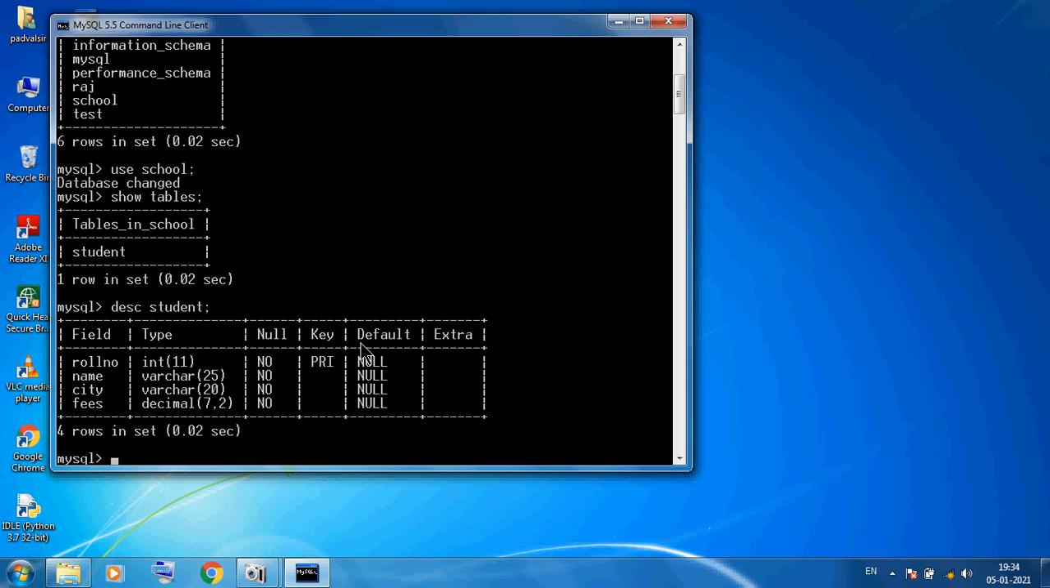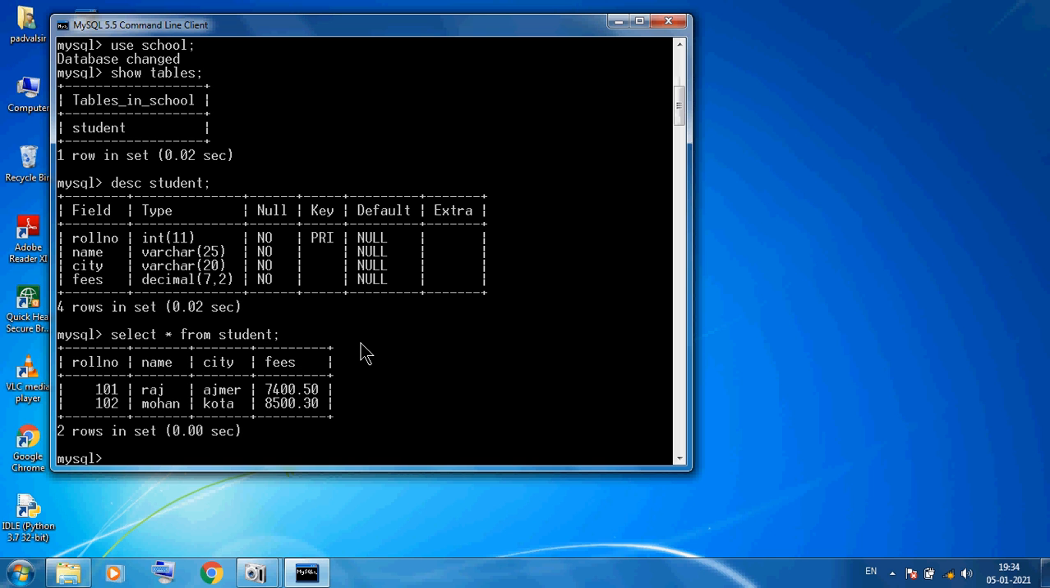Okay, now I want to see the records. So here I am using select star from table name, student. Okay, you can see only two records, 101 Raj, Ajmer and fees. Suppose I want to insert new records. So here I am using insert into table name, our table name is student, and we can input our column names: roll number, comma, name, comma, city, comma, fees.